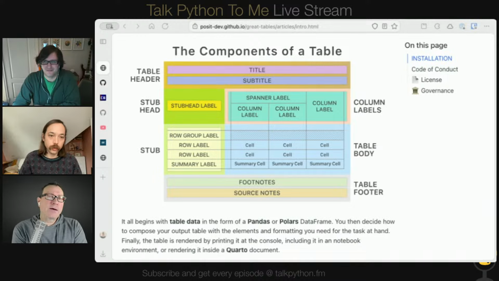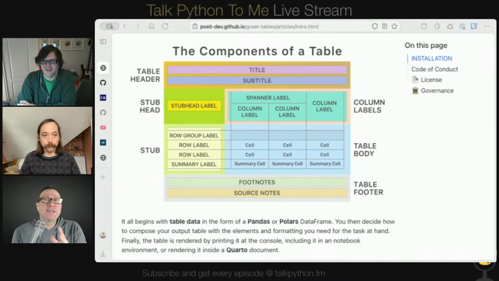So let's talk about the Python side, about what is my data journey to get something into Great Tables, and then maybe what comes out of Great Tables. So it starts with DataFrame libraries. Okay, what ones are supported? How's that work? What's the most ideal one?